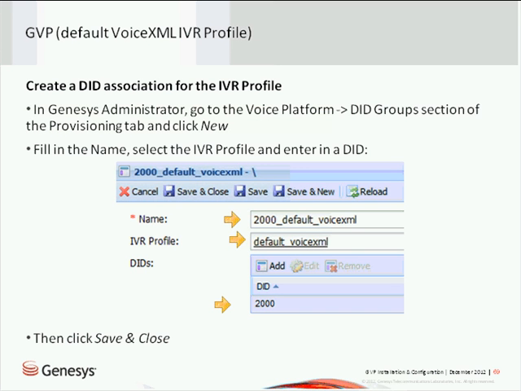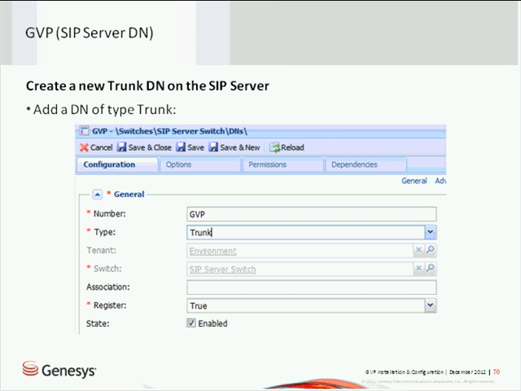I typically name it based on the actual DID and then the IVR profile name, but you can set this to pretty much whatever you like, as long as you can find the correct DID groups to edit if you need.